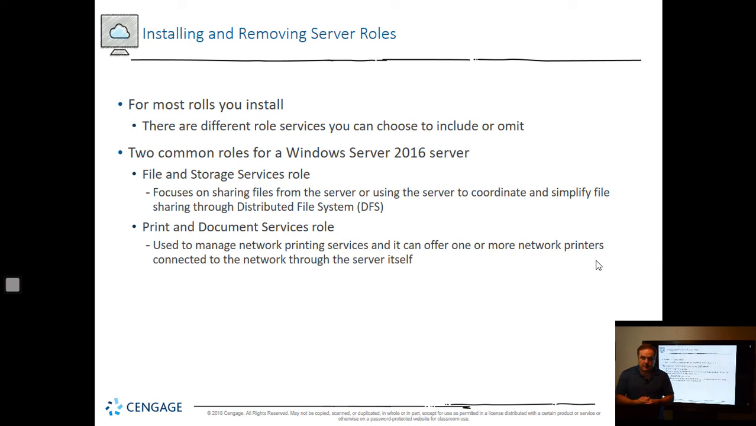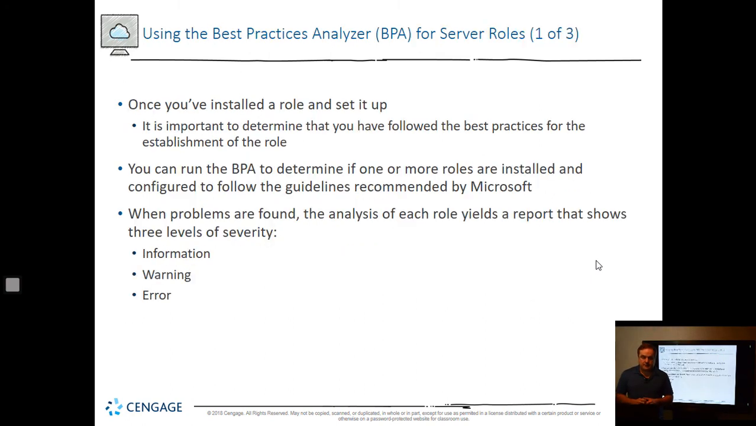A couple of the common roles for Windows Server 2016 is the File and Storage Services role, which allows you to set up various different file sharing, and you've got DFS in there, which we'll talk about in an upcoming course. You've got the Print and Document Services role, which you'll actually be doing in this course, I believe in Module 5. It allows you to manage network printers and drivers.